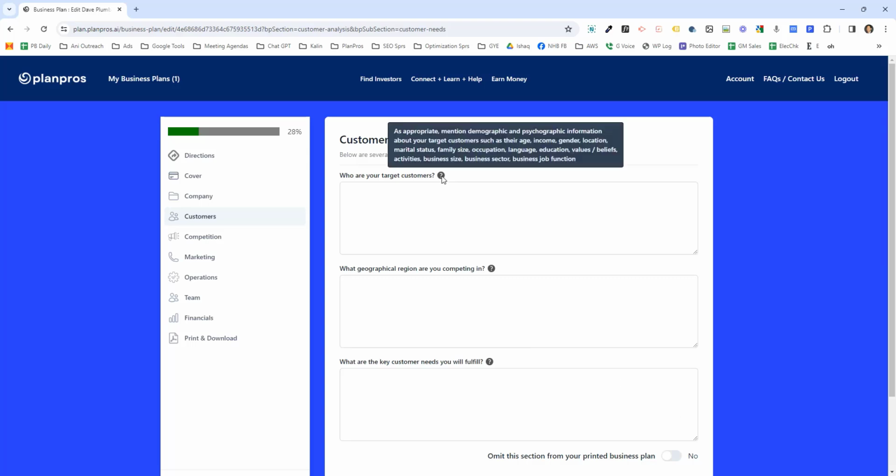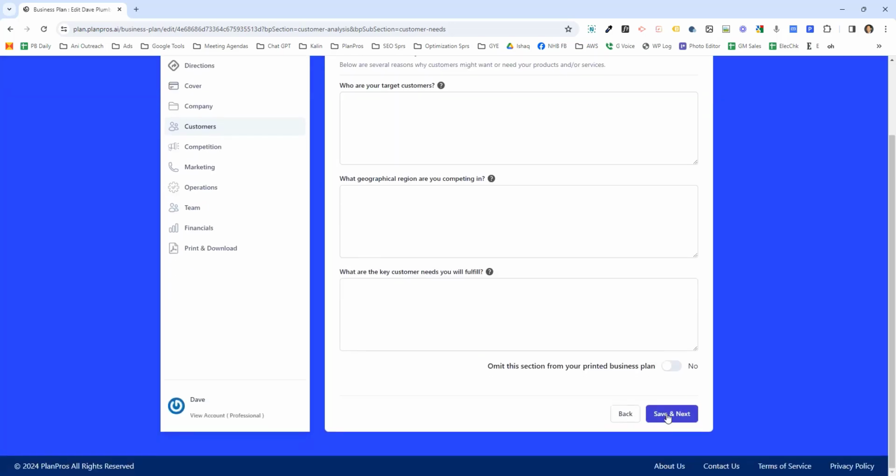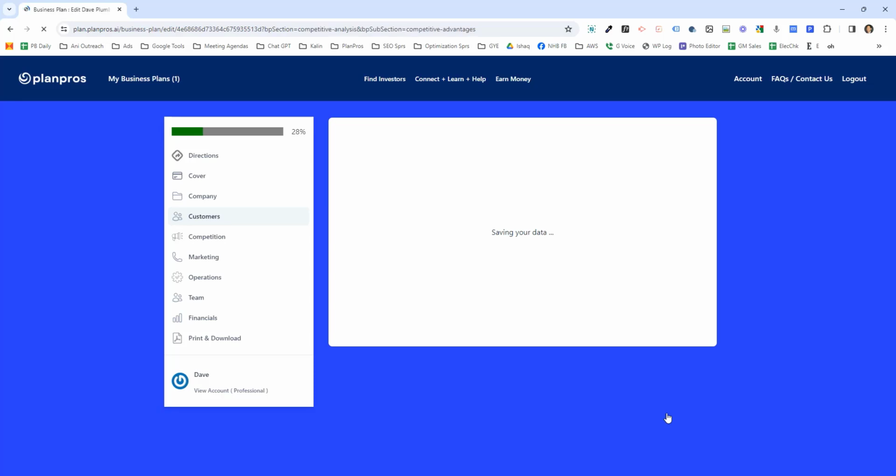who your target customers are. Here's a question mark with some tooltips, geographic region, and you're simply going to Save and Next for each of the sections of your business plan.